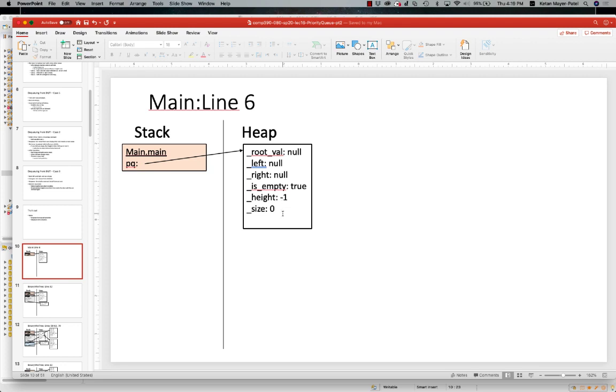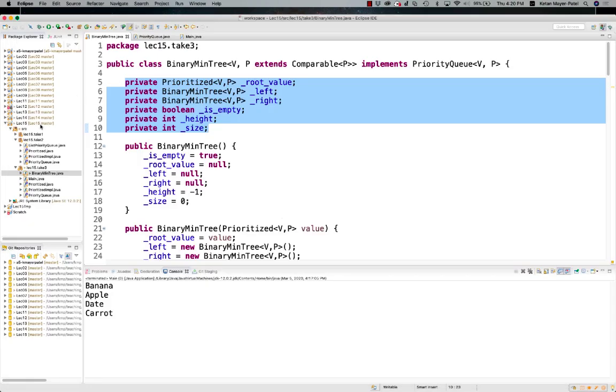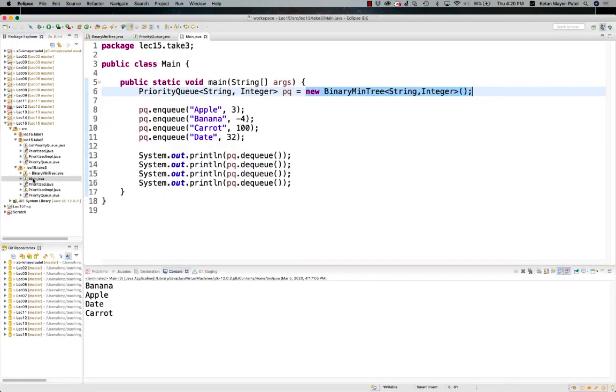So that's the state of the world. That's our machine after line 6. All right, so let's keep going. We're here at line 6, and now we're about to enqueue apple.